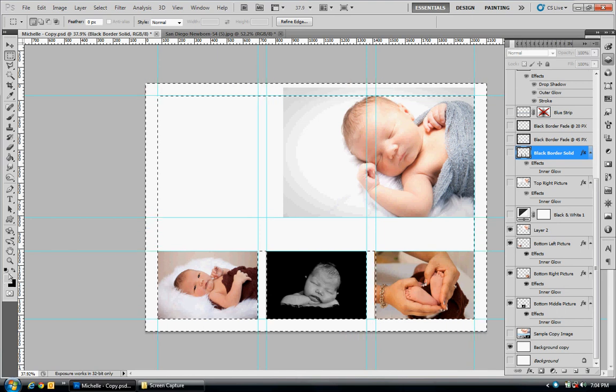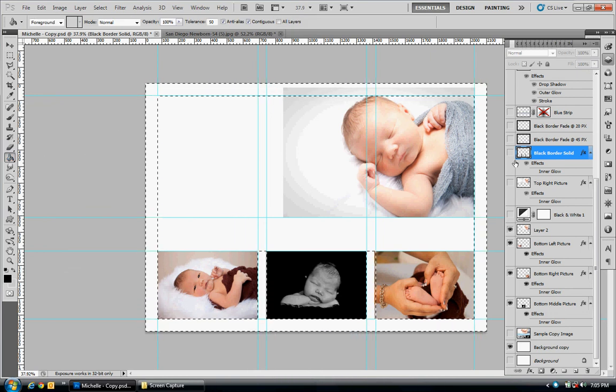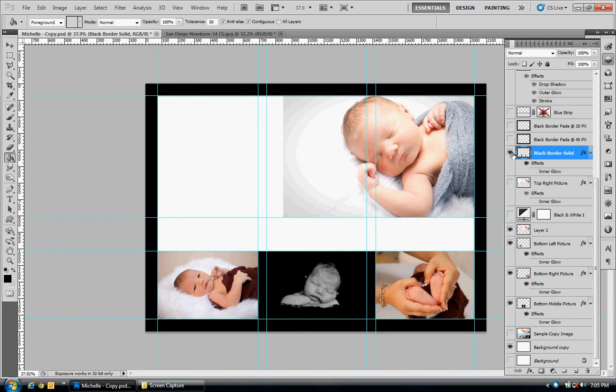Then make sure we're on black for our color. Choose the paint bucket and just paint inside this, and that will give you this border. And then you can deselect. A quick shortcut for deselect is Control D, and it'll deselect whatever area you have selected. At this point you should have this right here.